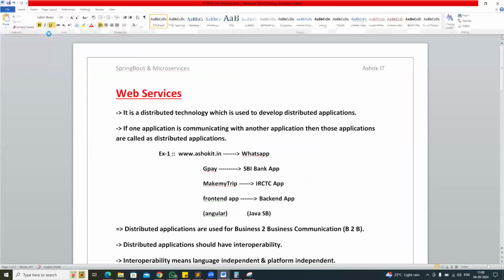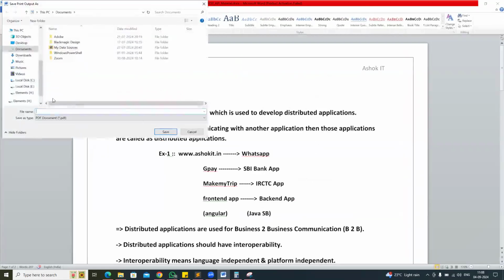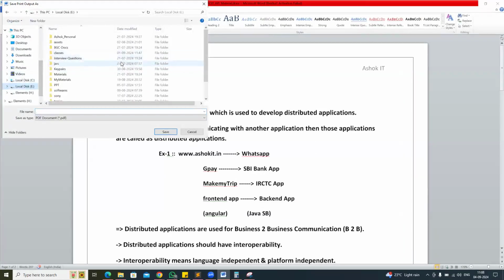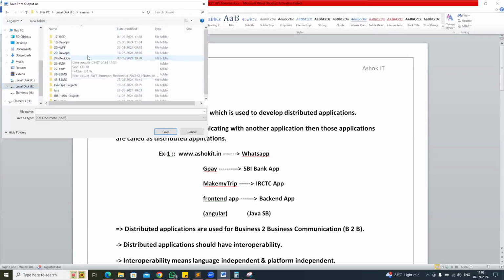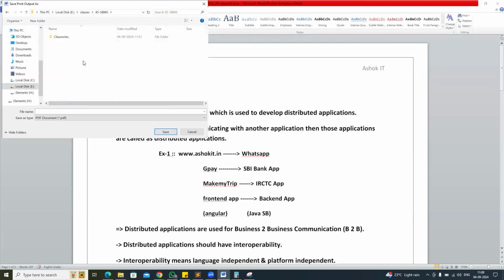Sir, in interoperability, what is the meaning of independent platforms, sir? Windows machine, Linux machine. If one project is running on Windows and another project is running on Linux, still they can communicate. One project developed using Java, another developed using .NET, still they can communicate. That is interoperability. Okay, sir.